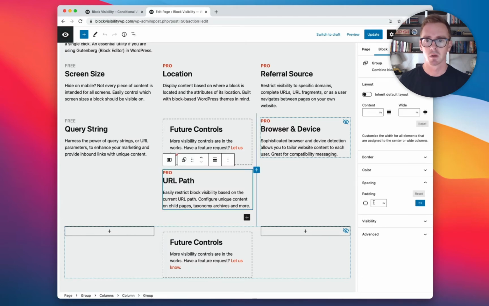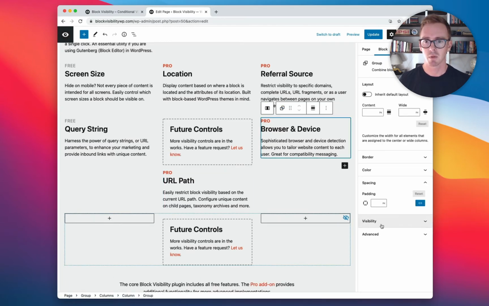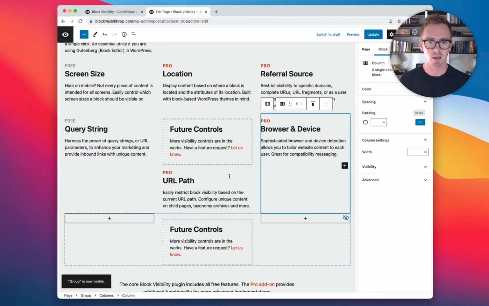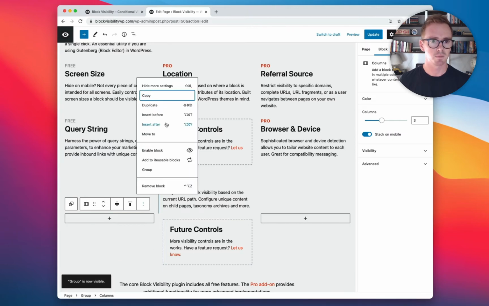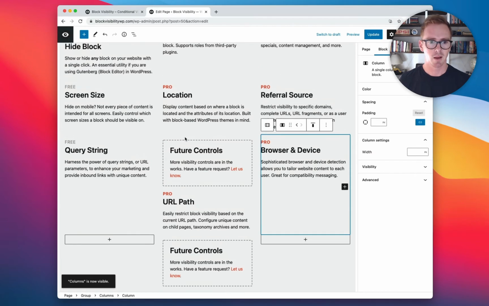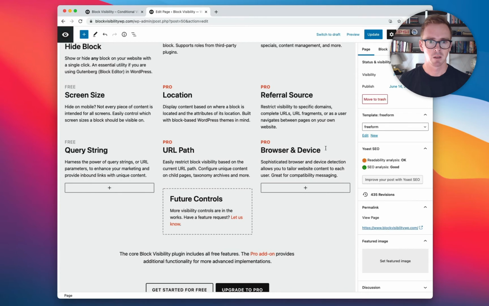So I'm going to go to group, I'm going to go to visibility, I'm going to unhide it. Now you can always go to the sidebar, but for the hide control, you can also just do it right from the options. So we're going to enable that block. So now you can see that those indicators went away. Down here for this column, I'm going to enable that as well. So now you can see that those indicators have gone away. Now this future controls piece, I don't need anymore. So I'm just going to go to the group and remove that. And now we have our path, browser and device controls.